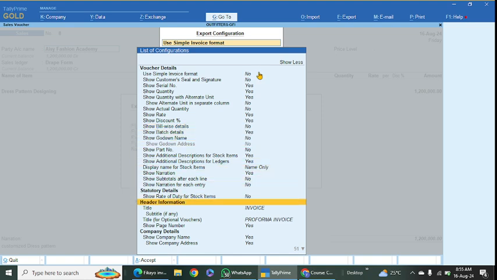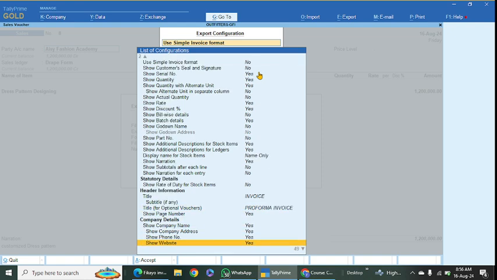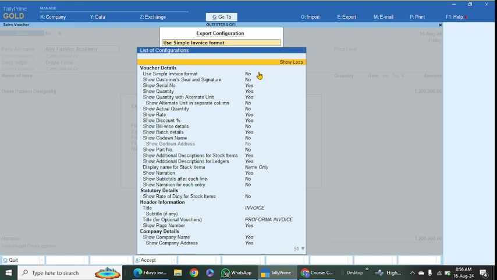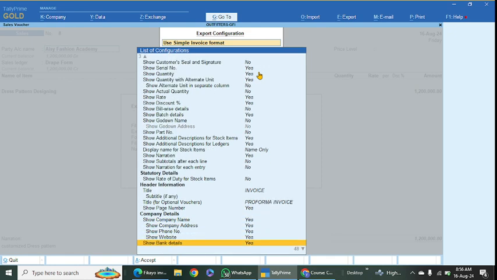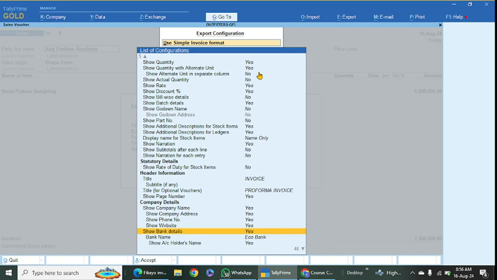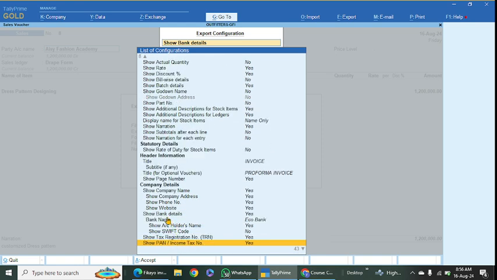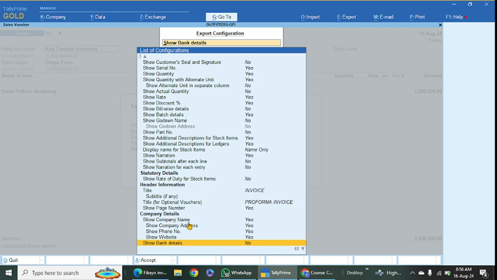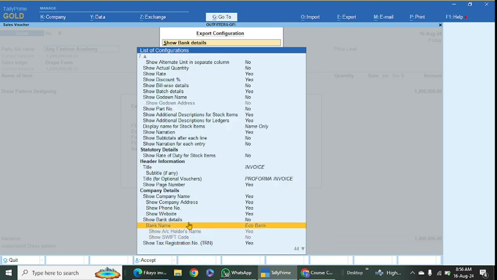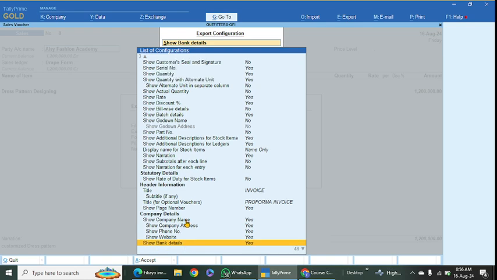Another thing we should look out for is the bank details. Let me see if I've not gone past it. Show company name, yes, show bank details. This is the place to always look out for. For show bank details, always make sure that it is yes, and then you can decide to select the bank name too. If it is no, you will not be able to select. But I want to show the bank details because it's very necessary.